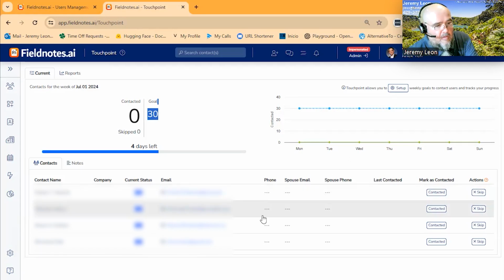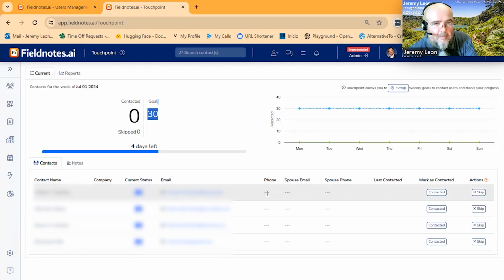So these ones don't have phone numbers. Now, if they did, they would be here. So you could pick up your phone and make the call, right? Same with email and phone for the spouse if you needed it, right? You've got access to it at your fingertips.